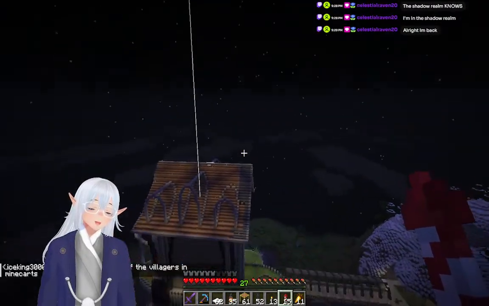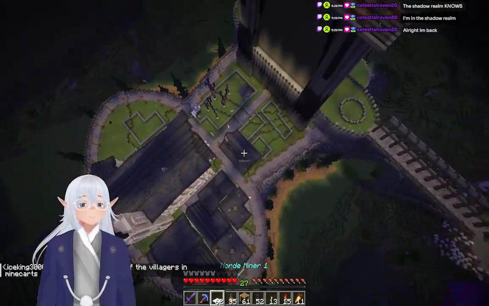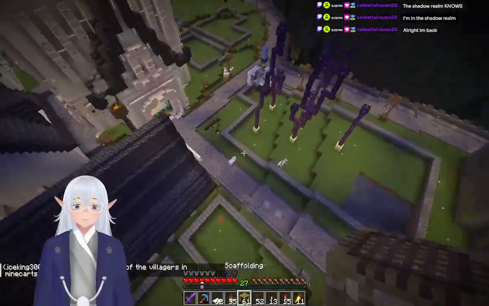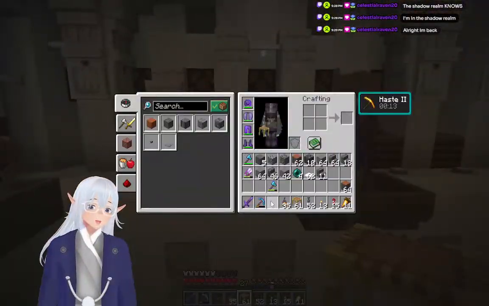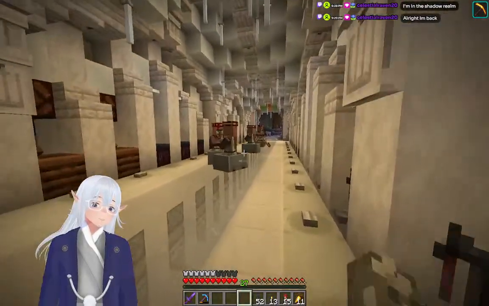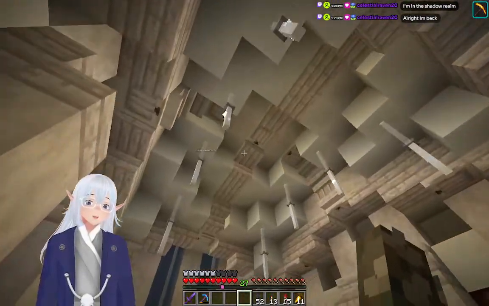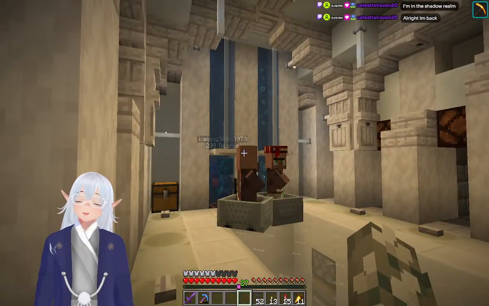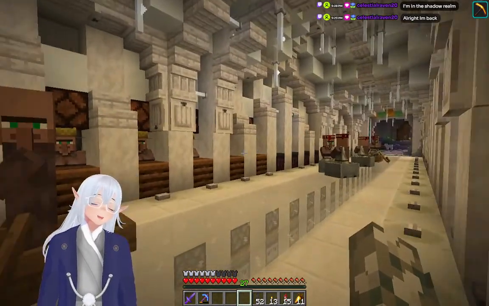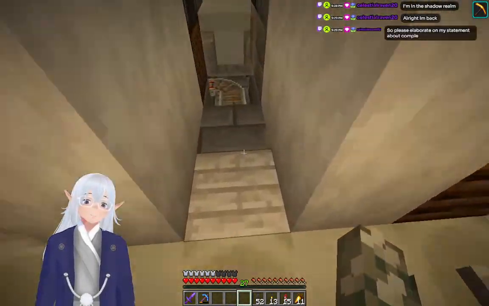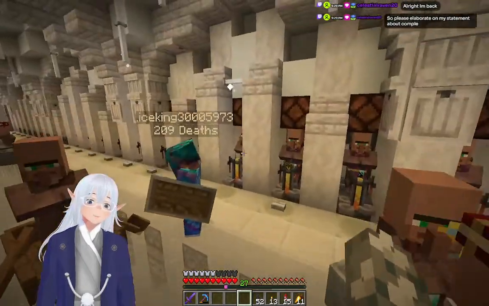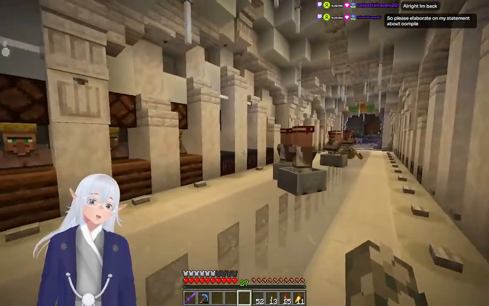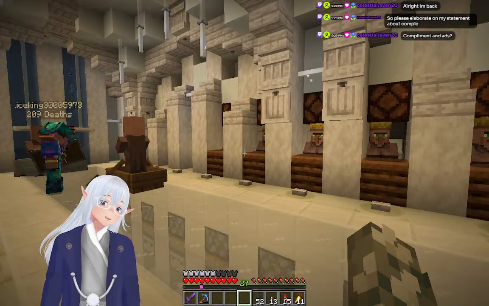Why are half the villagers in minecarts? Because what I'm going to do, let me come down to here, is move all of the librarians upstairs. The librarians are going to be moved upstairs, and we're going to have farmers down here instead, just to keep it a bit more organized, so we keep all the same types in groups.